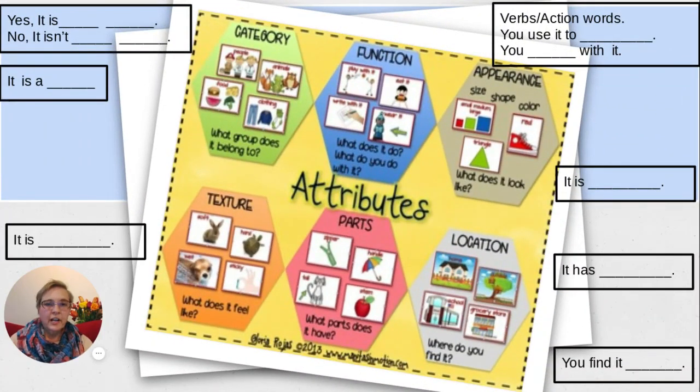When you and your child are playing the game, try to answer the questions using more than 1 or 2 words. For example, if you take a guess, is it a dog? Have your child say, yes, it is a dog. Or no, it isn't a dog. It is a cat. All right. And there's some other examples on this page.